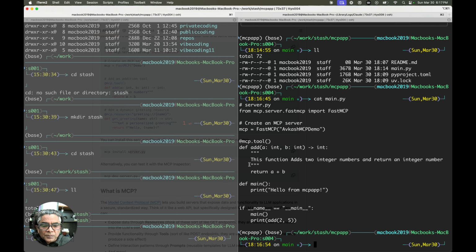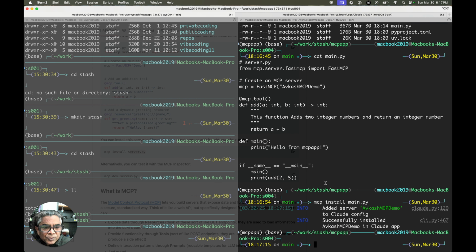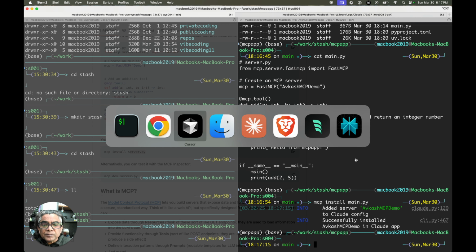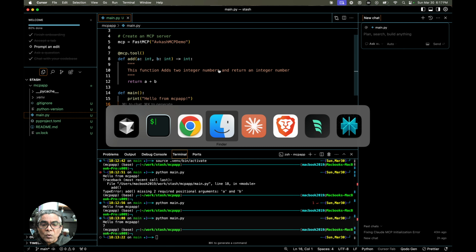So let's see. We can say MCP install main.py, and you see here it installed MCP demo to the Claude config. It doesn't really do anything else besides just adding the MCP demo related configuration to the config file. So let's load the config again.